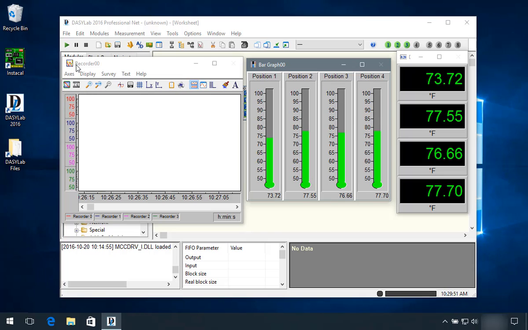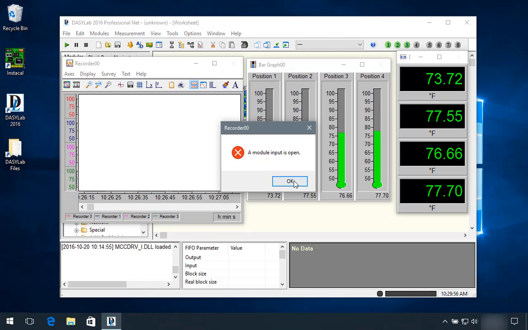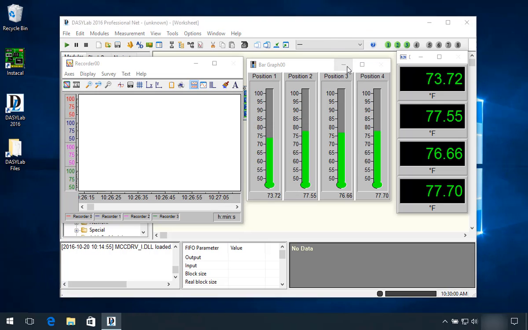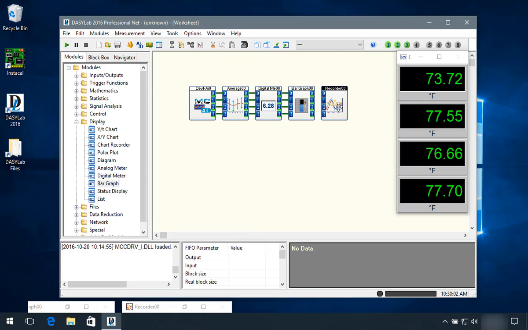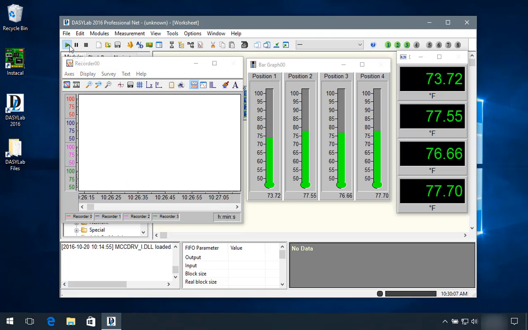Now you can see that I've got a recorder module, the bar graph display, and the digital meter display. I'm going to click the Start button, and it says I haven't wired up my recorder. So I'll minimize the recorder and wire it up, restore it, and then click the Start button. That's a common error. All DASYLab modules have to have connections going into them. You can dangle the outputs, but all inputs have to have connections.